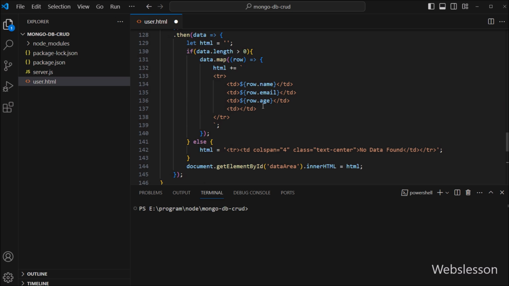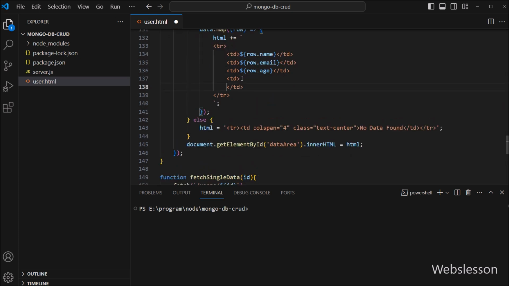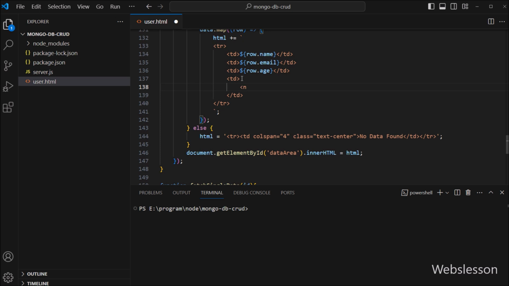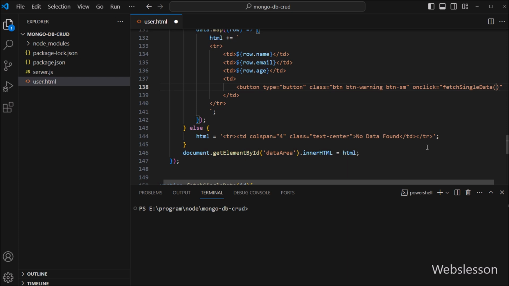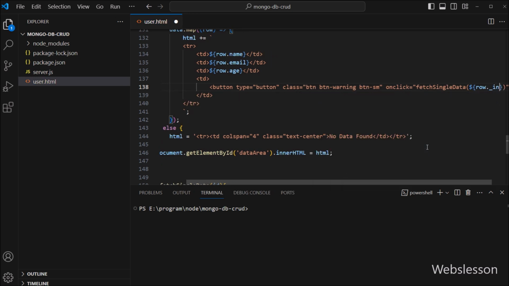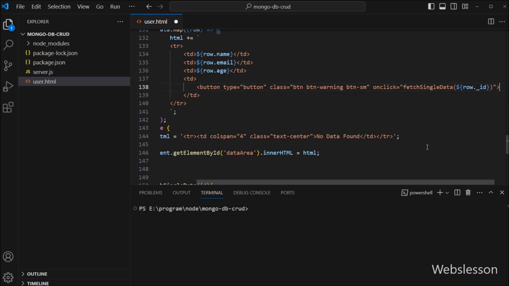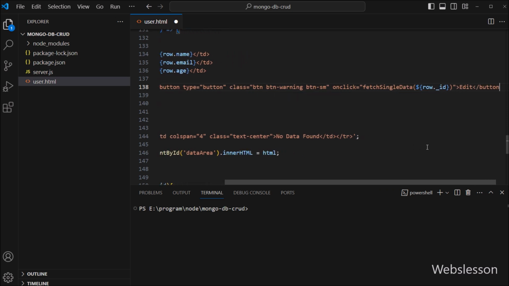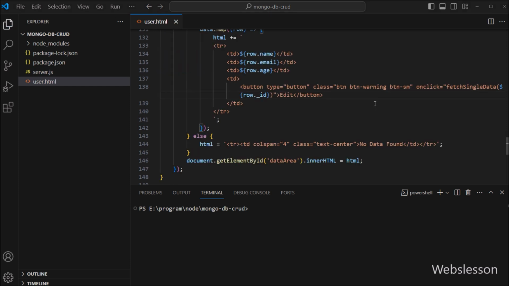Now we go to the getData function, and under the action table column, we write a button with type equal to button, and class attribute equal to btn, btn-warning and btn-sm classes. After this, we write the onClick attribute equal to the fetchSingleData function. And under the parameter, we write row._id variable, and in the button text, we write edit. So when we click on this button, it will call this function, which will fetch single user data, and it will pop up the modal dialog box with the user form data filled.